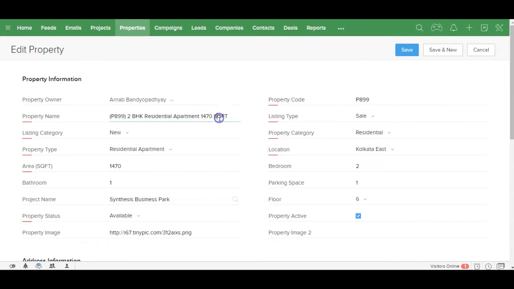Of course, the property name would be there, and if you look over here, there is some standardization you have done in the way the property name is displayed. It will first have the property code, then, if it's a residential property, how many BHK, then the property type, whether it's a residential apartment or any other category, and then the square foot area.